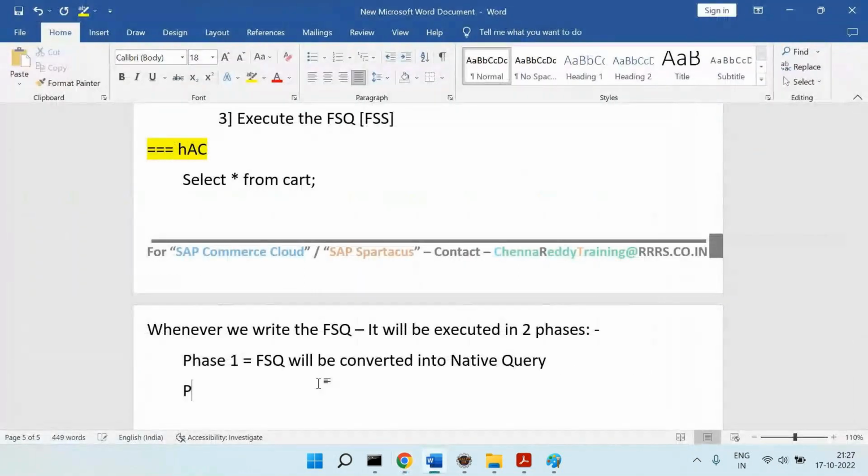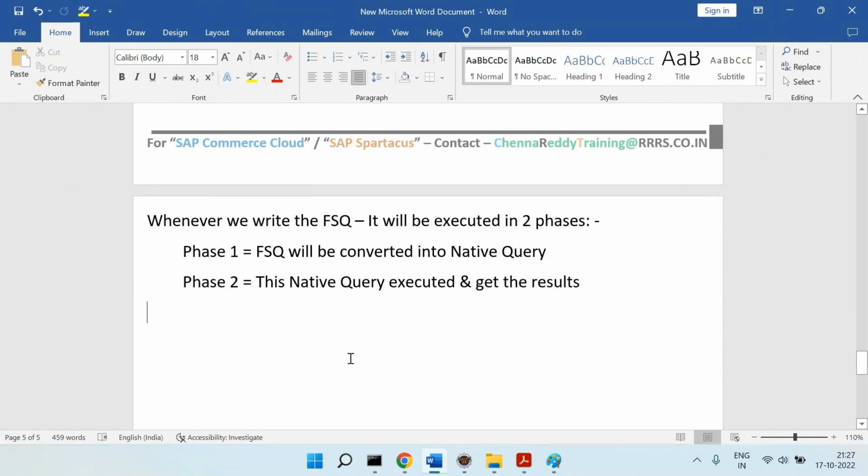So therefore, in phase 2, this native query is executed and you get the results. So therefore, FSQ will be executed in two phases. First, FSQ will be converted into a database query. Then the database query will be executed and you will get the results. Now let's understand the syntaxes. Step number 1 here.